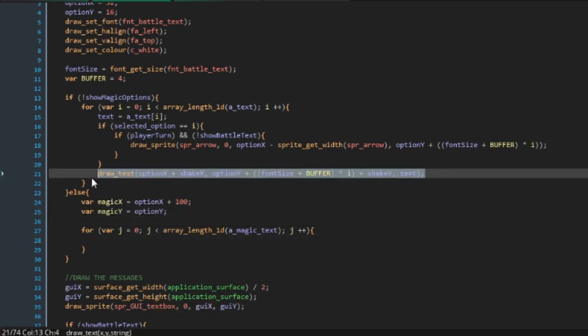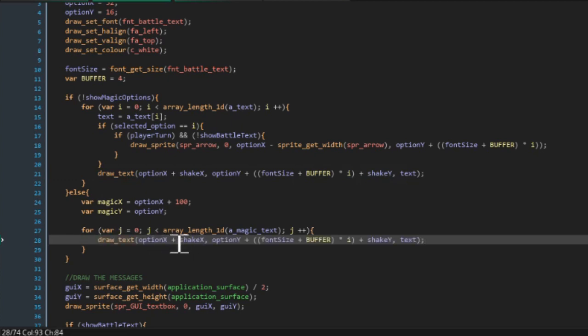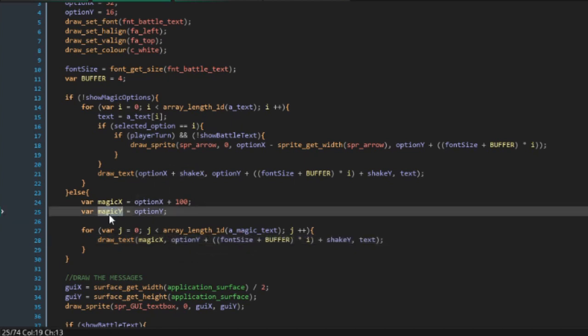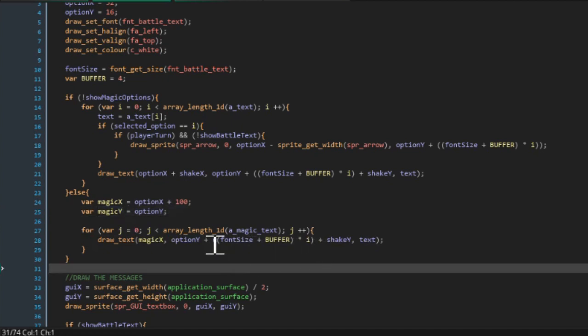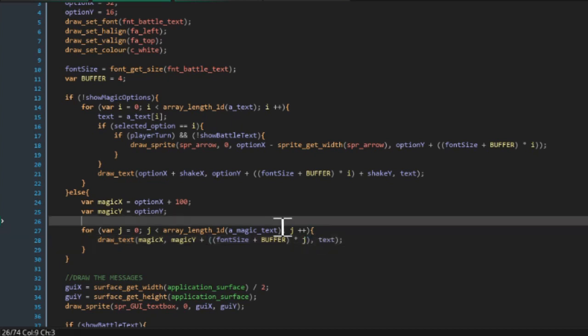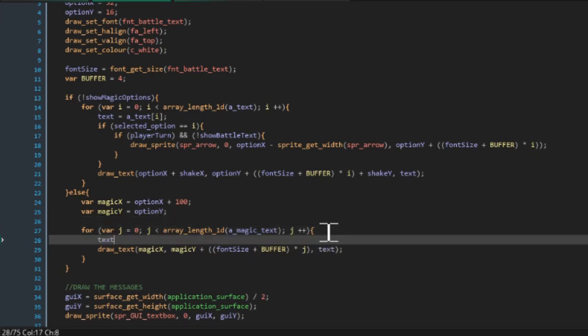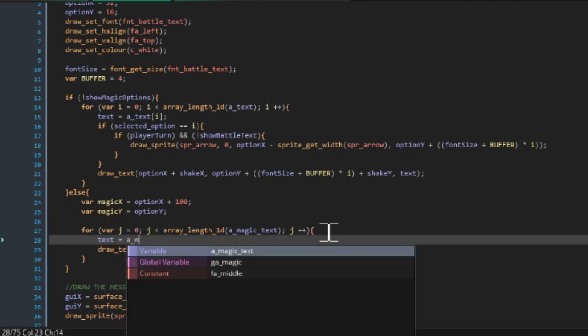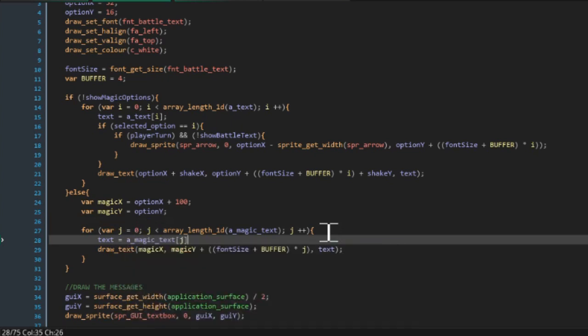Copy this, put in here, change option X to magic X. We don't need to have shake X in there because the magic's never going to be up when the screen's shaking. Take out shake Y. Change the I to a J. And we're going to assign text as well. Text equals a magic text J.